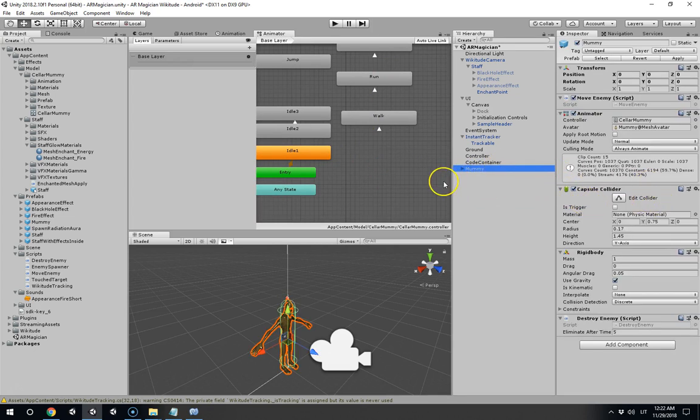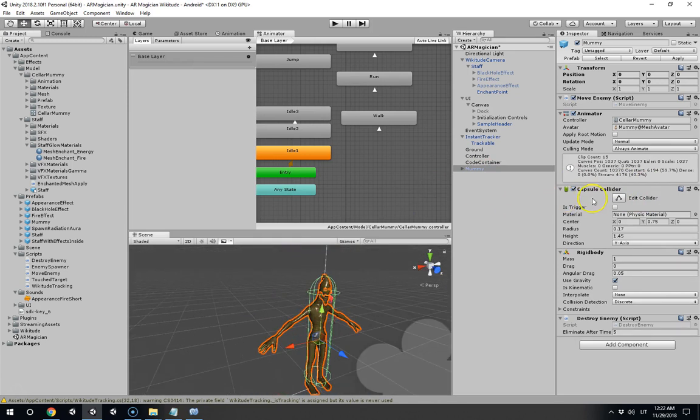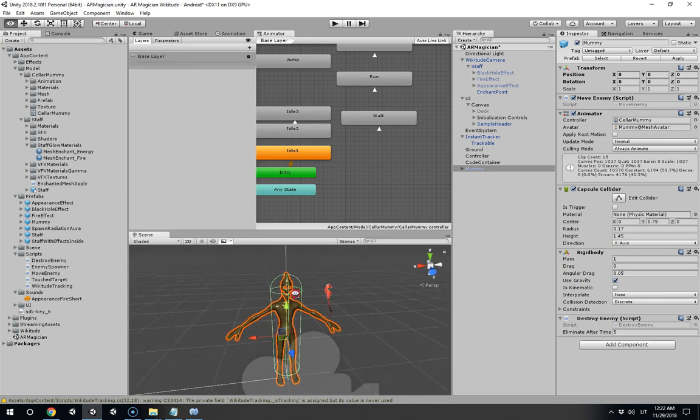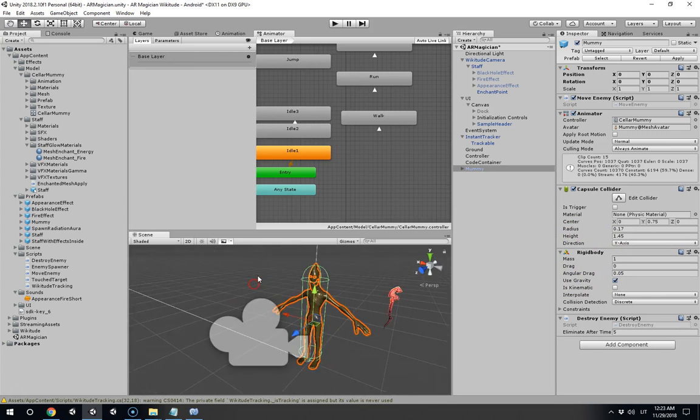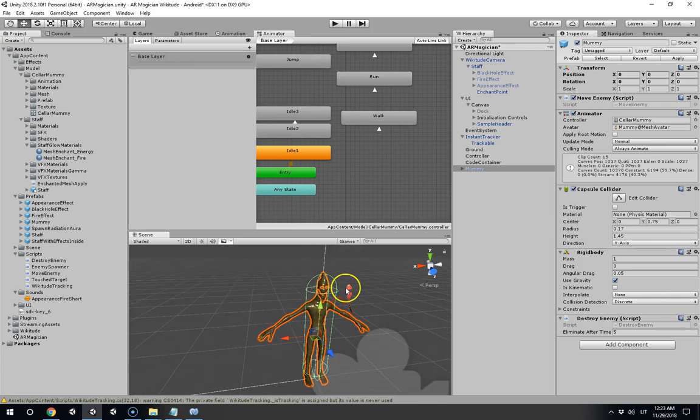Keep in mind that your enemies, in this case mummy, must contain a capsule collider and also a rigid body, in order to make some interesting interactions, to detect whether it touches something, in our case effects or not.